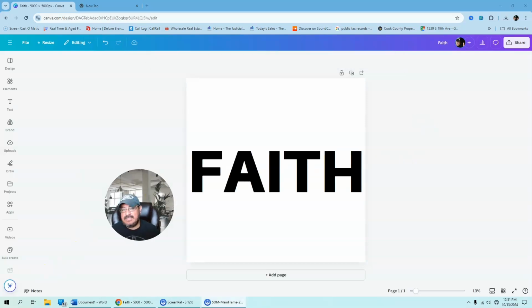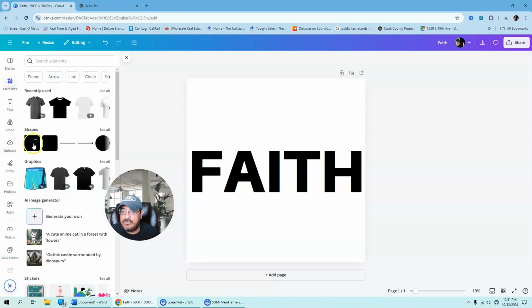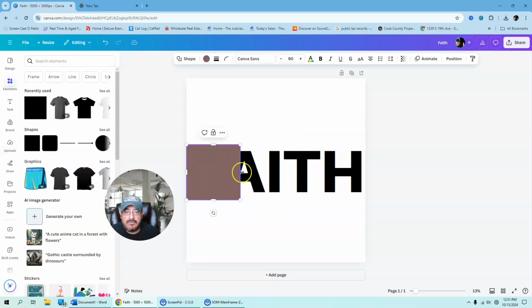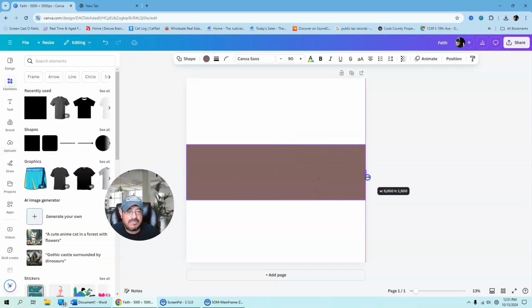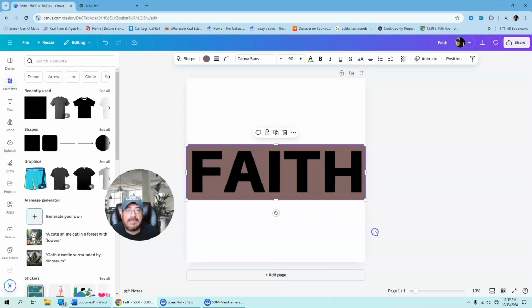We're going to apply the same steps as I did in my last video. We're going to hollow the image inside the Faith. There are a couple of steps to follow. First we're going to go to elements, then shapes, and we're going to bring this to the side and drag it all the way across. Then we're going to select the image and layer it to the back. We're going to hit send to back.